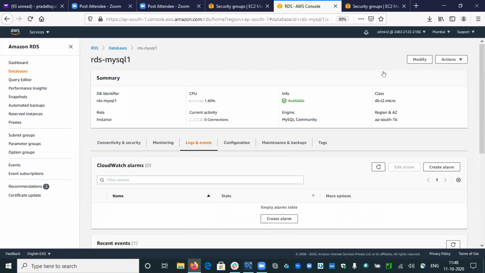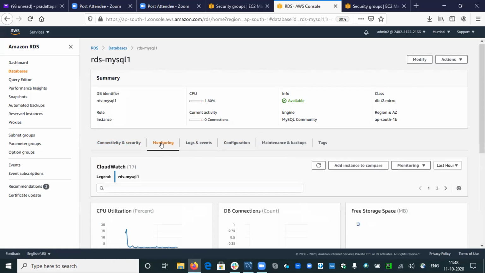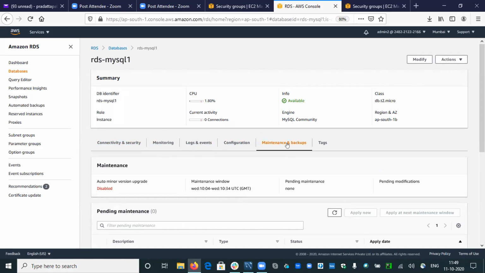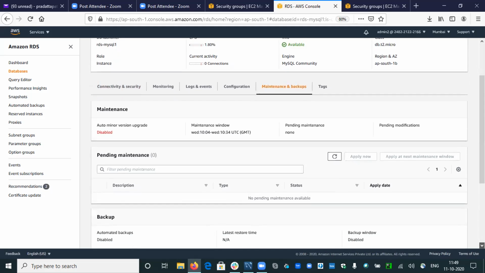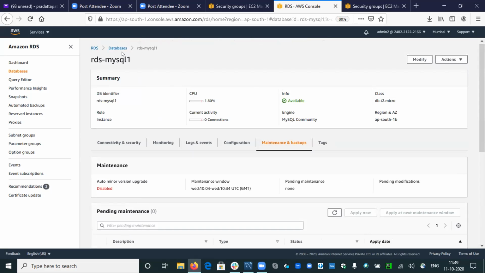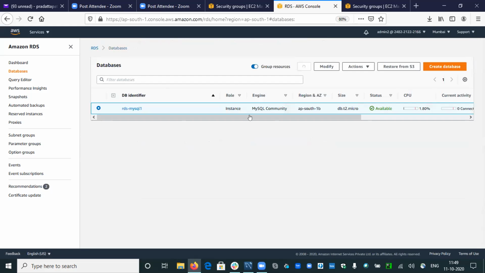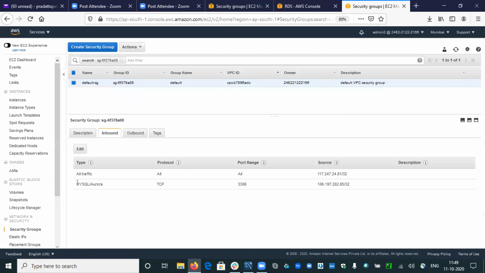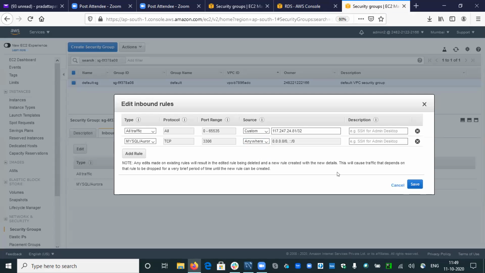So where should I check my password? It was shown, you have not taken it. Yes, I've taken that. The username is MySQL master only, but I cannot see that again, right? So now from here, the AWS connectivity and security tab, whatever it is showing, just see there. I'll just make it anywhere. Okay, you try that.